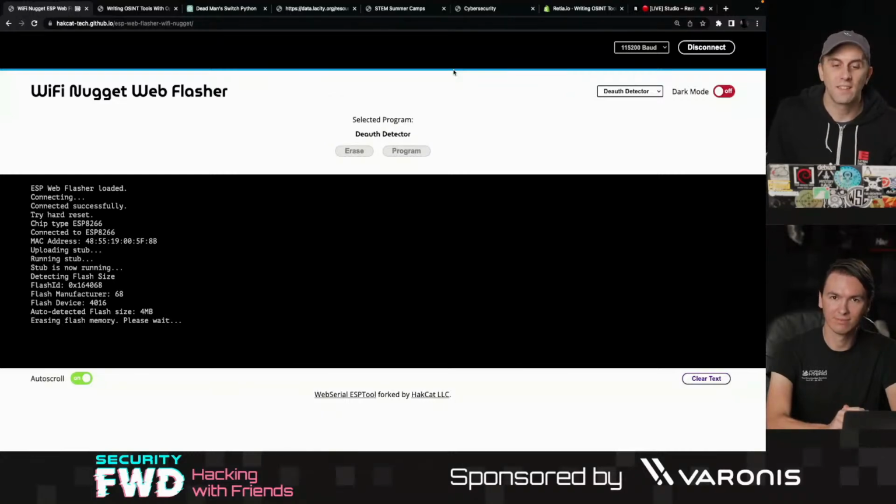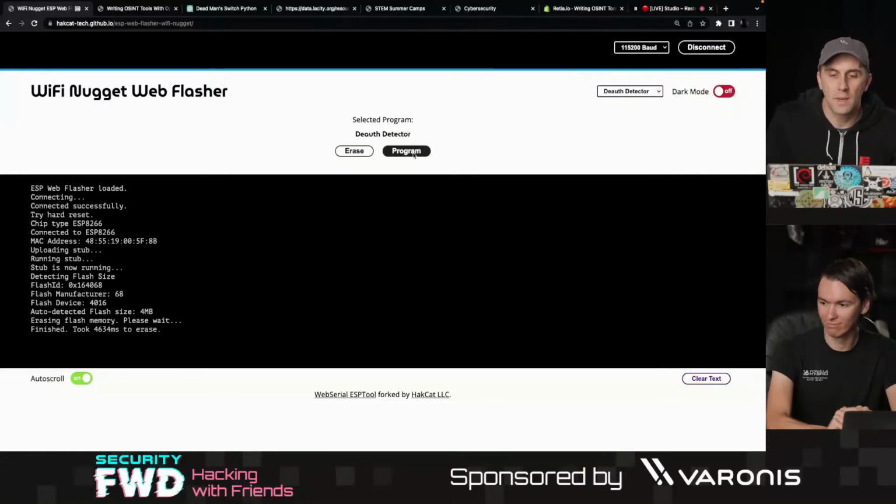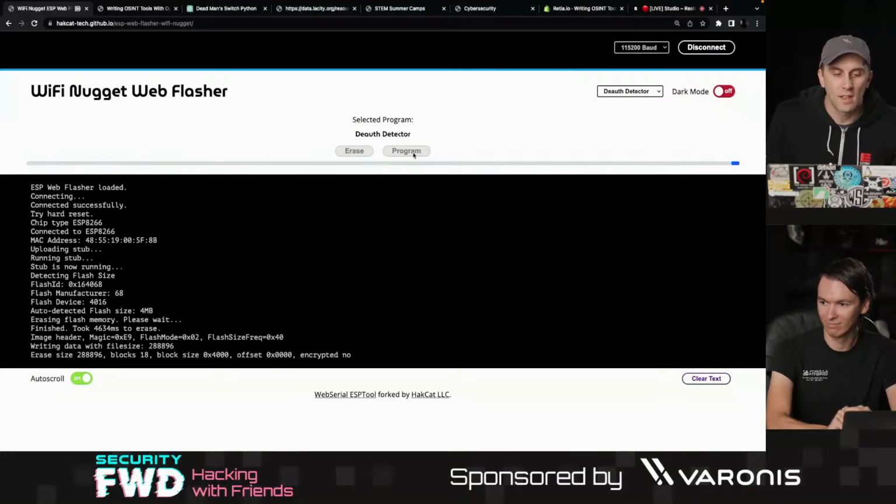Live demos, anything could happen. Looks like it's erasing the memory. All right, so any old program that was on here is now gone. I'm going to hit program, and it is programming. As soon as it's done here, I should be able to unplug it, plug it back in, and see whether or not this has worked.